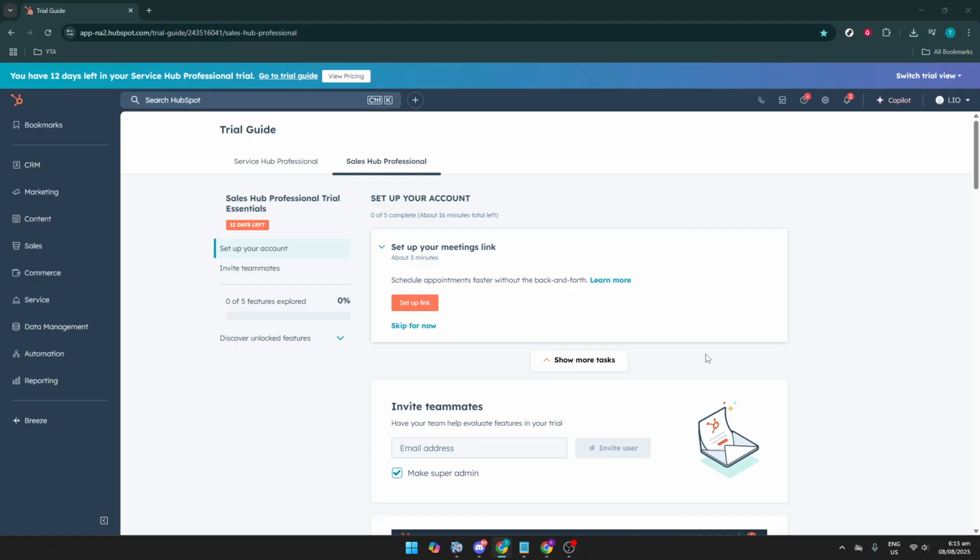First things first, let's navigate to where we need to go. Head over to the trial guide on HubSpot. You can find this easily in your HubSpot dashboard. This area is the starting point for setting up any new properties, and you want to make sure you're in the right spot to implement these changes effectively.